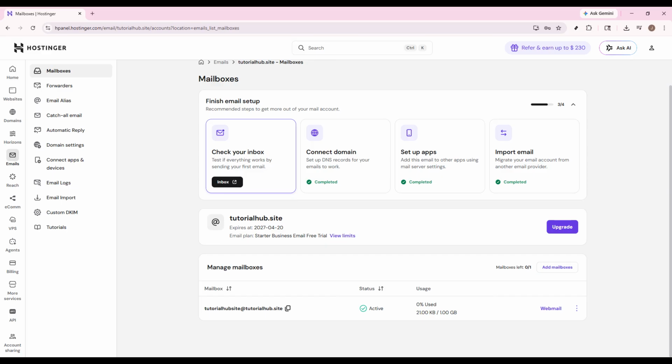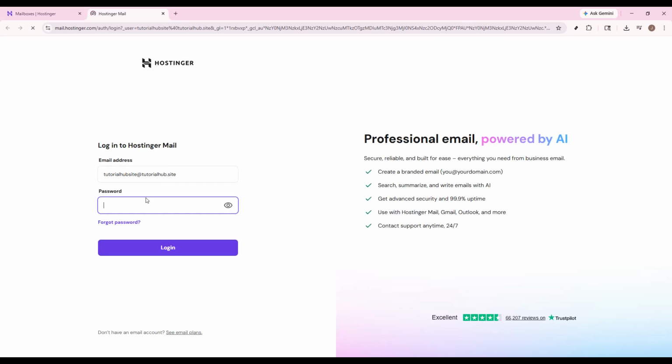Next, find the Webmail option next to your email address and click on it. Webmail is the browser-based way to open your Hostinger email without needing to set it up in another app first. This is the fastest method if you simply want to log in and read or send emails right away.